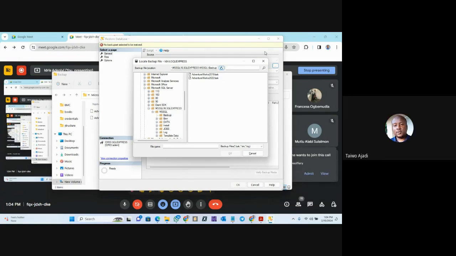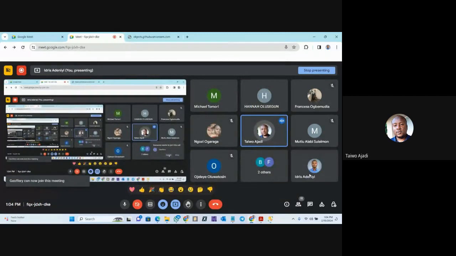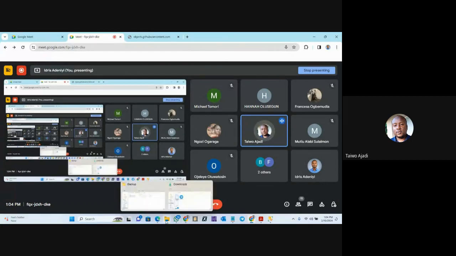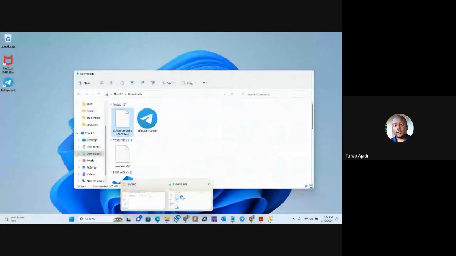Yeah, I'm trying. When I refreshed it, it didn't appear. So I'm trying to go back through the process again. I'm copying it now. I'm going back to backup to find it. I think where I missed it was that I didn't go to backup. I went to where my Adventure Works was straight away.